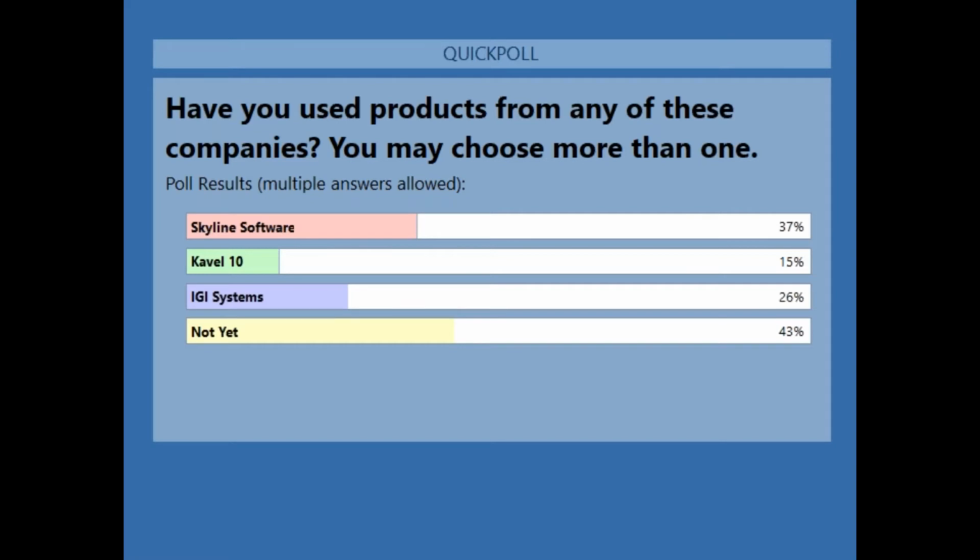So it looks like a bit of the attendees today have used some Skyline software. It makes me happy. A little bit have worked with Kavel 10 and IGI Systems, and we've got a little less than half that haven't yet. So I appreciate you guys being here today, and looking forward to giving you some great information.